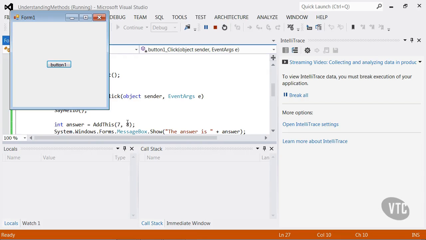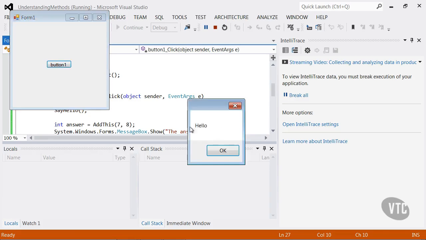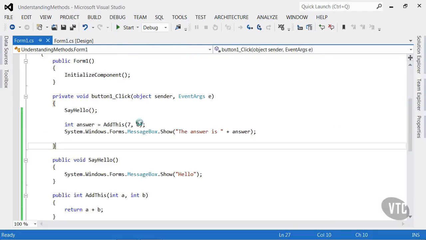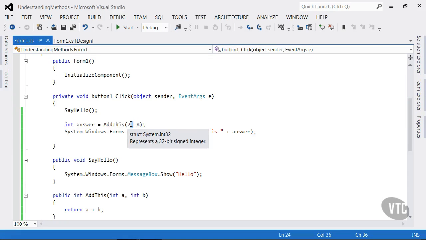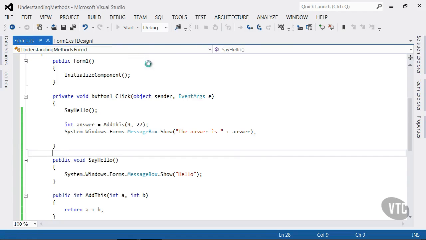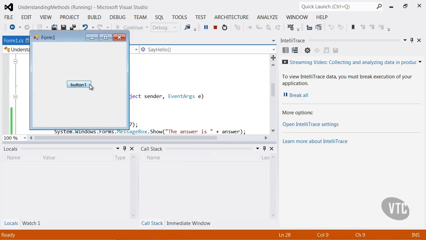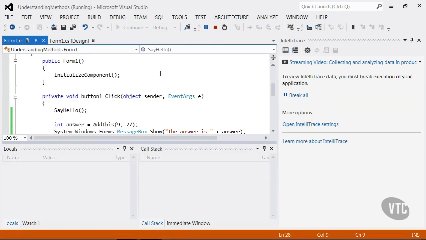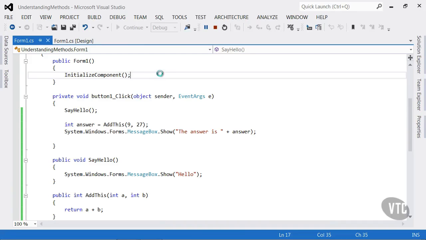We had 7 and 8 in here, and so when we execute this, hello came up first because we called say hello, and the answer is 15. Now we could put text boxes up here and get our numbers, but let's change these. Let's change this to a 9 and to a 27. A quick calculation with the brain says that should be 36, right? We'll execute that and we'll get our say hello first, and then the answer is 36, so it's working. That's the basics on methods. Hang on to that because we're really going to build on that very shortly here in the course.